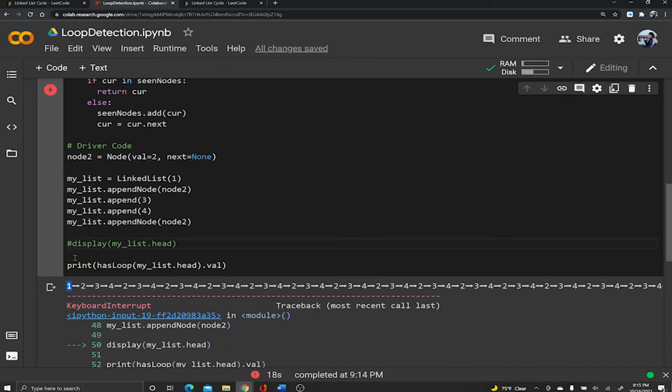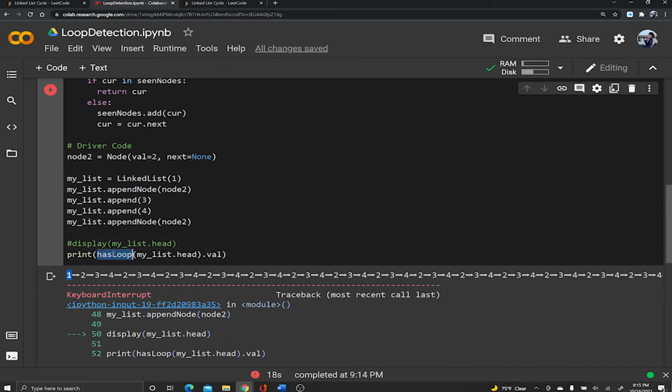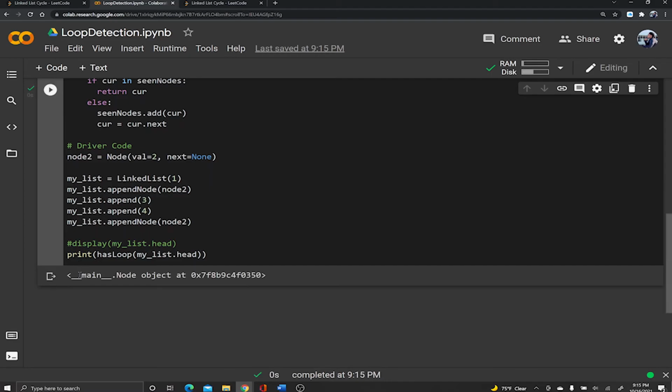However, we're making a call right here to the function that checks if we have a loop, and we're returning the value. Let's see what it looks like if we don't return the value. We return the actual node object. So let's run it now. So now we've returned the node object. So whatever node object is at this memory location in my PC, that is the node that repeats, which is this node 2. Okay, now let's put the dot value in there and see what that does. So that gives us the value of the repeated node, which is 2.